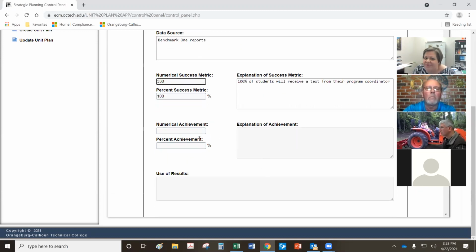Okay, so now we get down to achievement. These are grayed out because right now you don't have to enter anything there, so they're not available for you to type into.